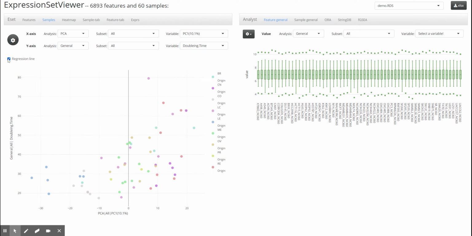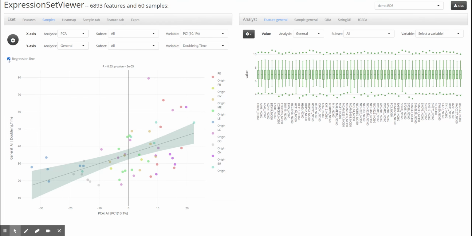And then we can put a regression line to test the significance of the correlation. And here it returns a low p-value. So we know that PC1 is somehow related to the cell doubling time.